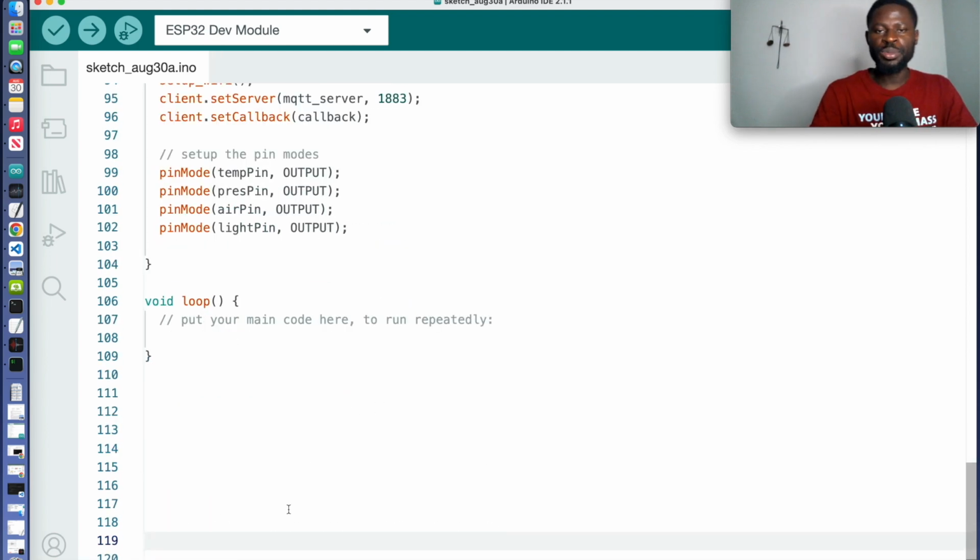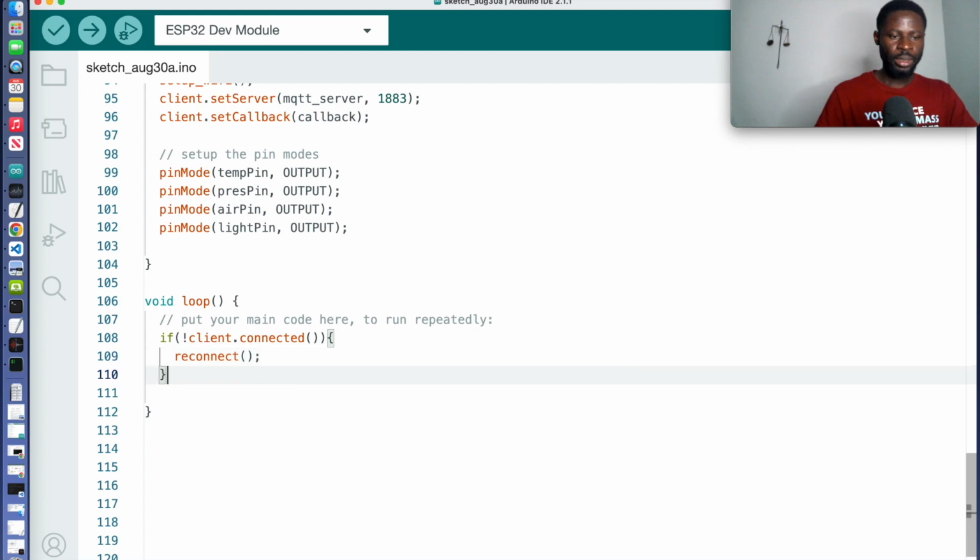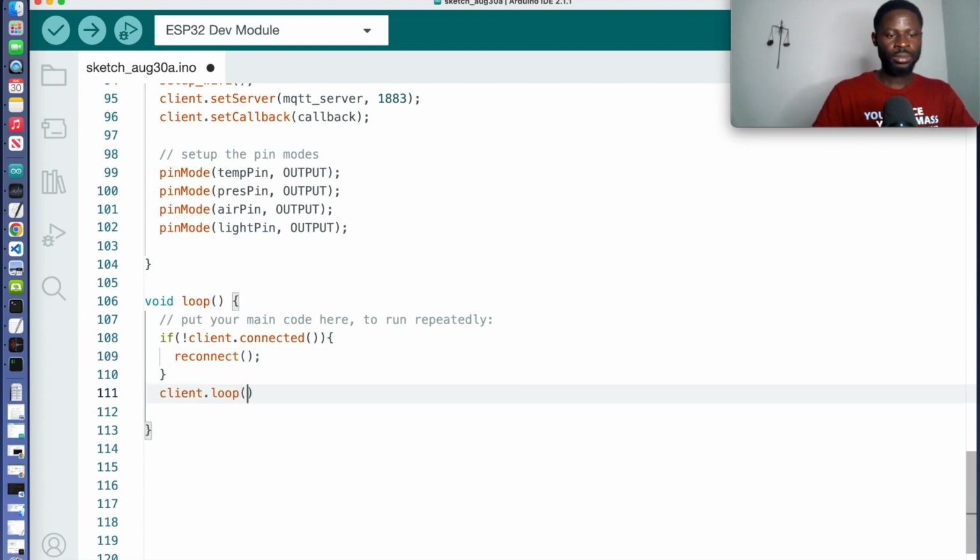In the main loop, we try to maintain connection, because when we have a disturbance in the Wi-Fi connection, we will need to reconnect. So this is where we call the reconnect function we defined earlier. Inside here, we will check if the client is connected to the network or not. If it is not, then we call the reconnect function. Okay, and we will loop it.